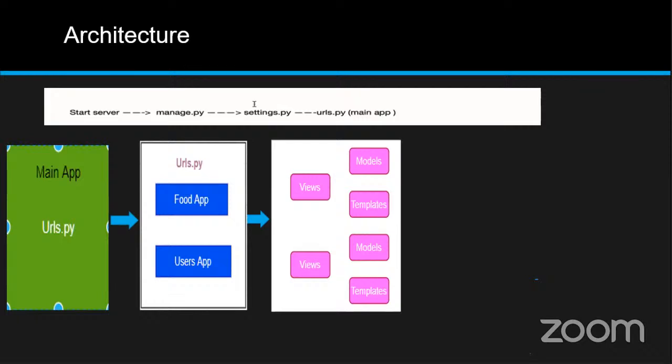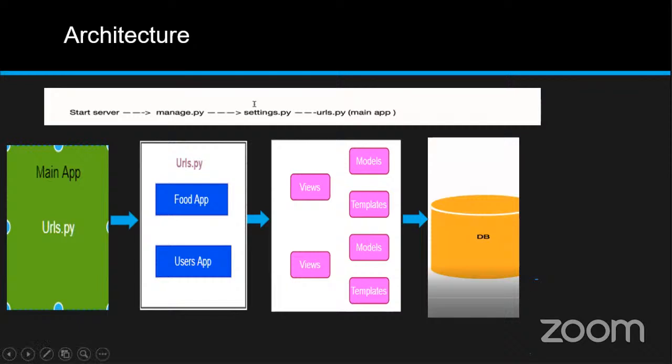What I mean to say is that nobody can touch the database without going through the views. The view will coordinate with models and templates, and whatever information you need to fetch, you can fetch it from the DB.